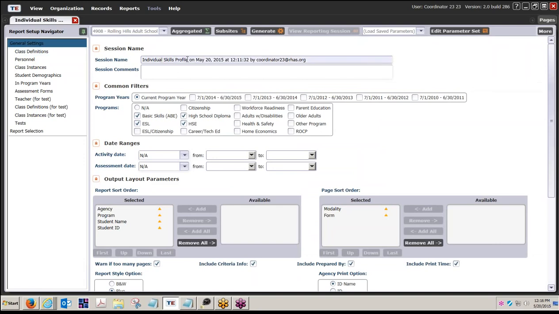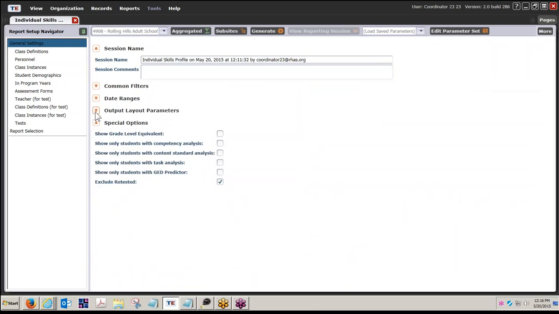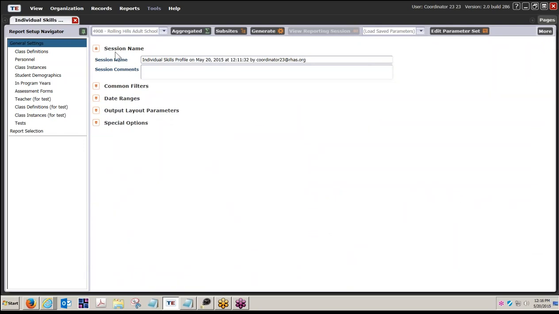The session name section. Okay, let me just collapse these for a moment. The session name section identifies the report date and time when generated and the logged on user. Now you have the option to edit the name.